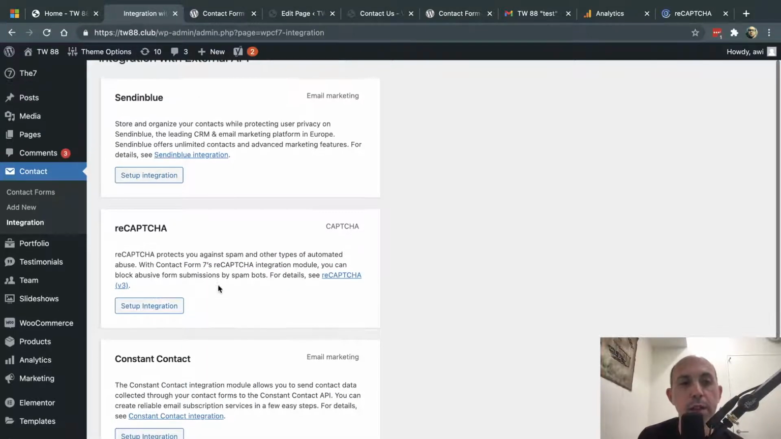Other than that, there are already integrations with email marketing. For example, if you make a form for people to subscribe to your newsletter, you can use one of these. I'm not familiar with some of them, but Constant Contact I am. But these are just third-party systems.